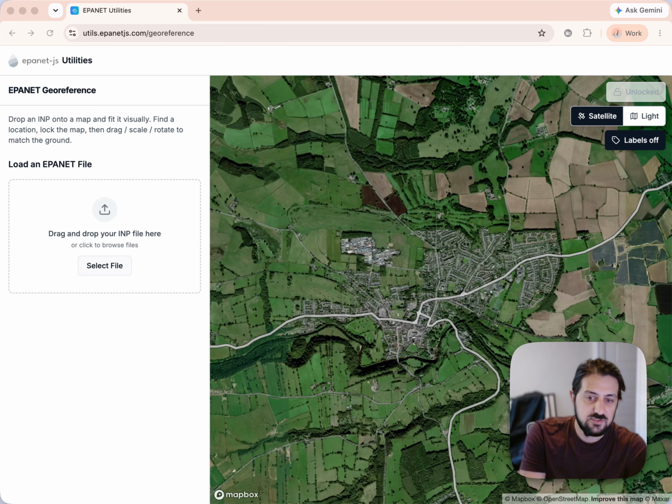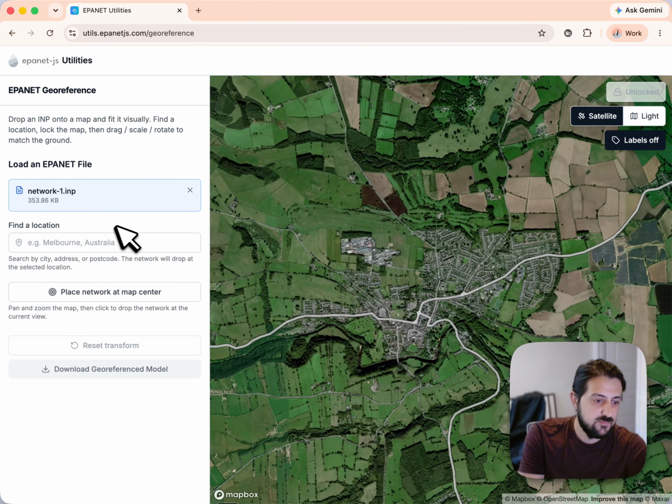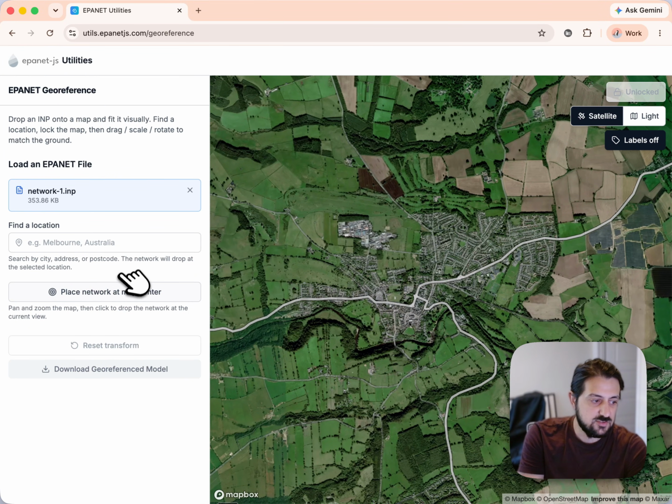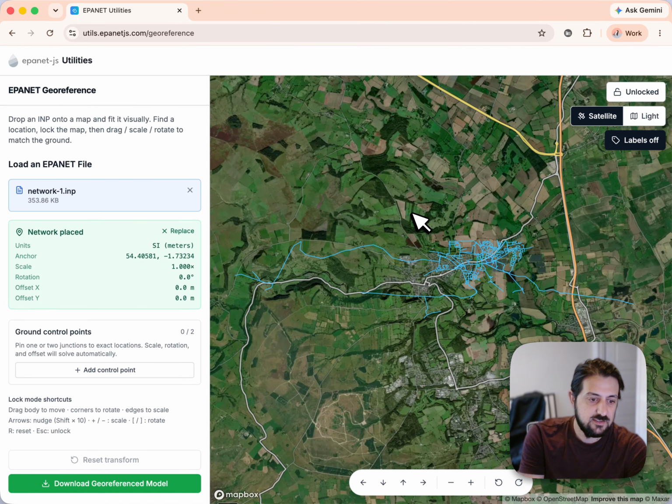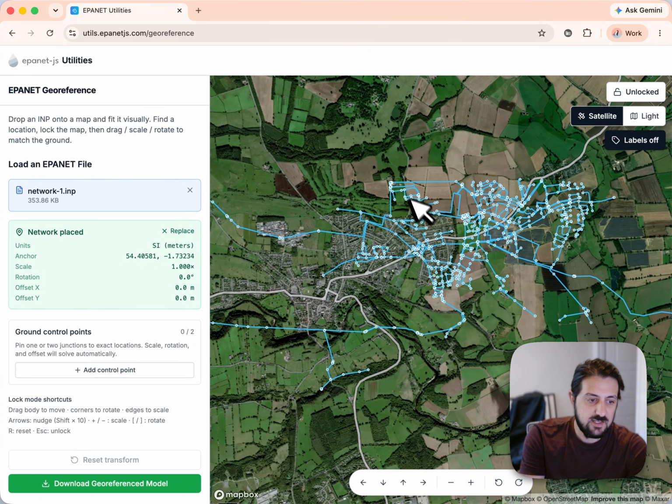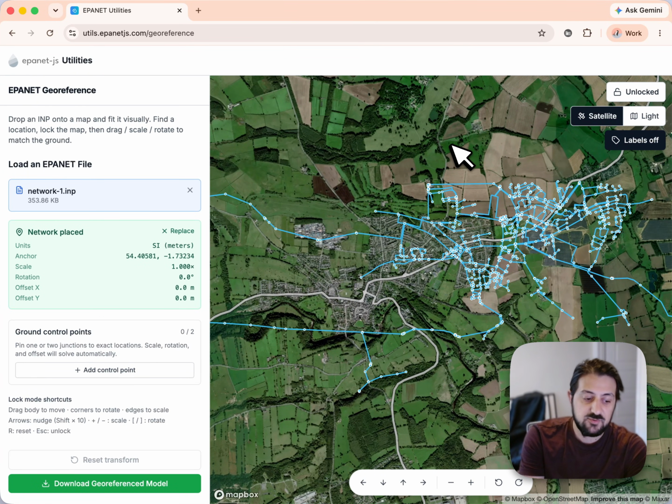To use it, all you need to do is drag your network in here. And then we can center the map to where we want to be, or you can search. We can place it on the center here. And you can see we've placed the network over the top of the base map here, but obviously it's in the wrong spot. So we've got a couple tools that we can use.